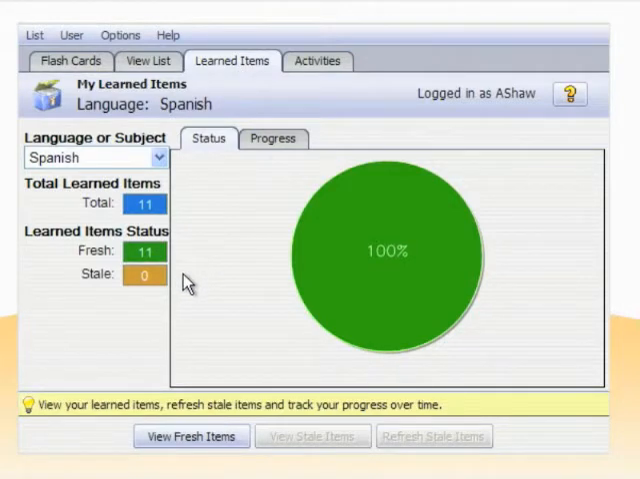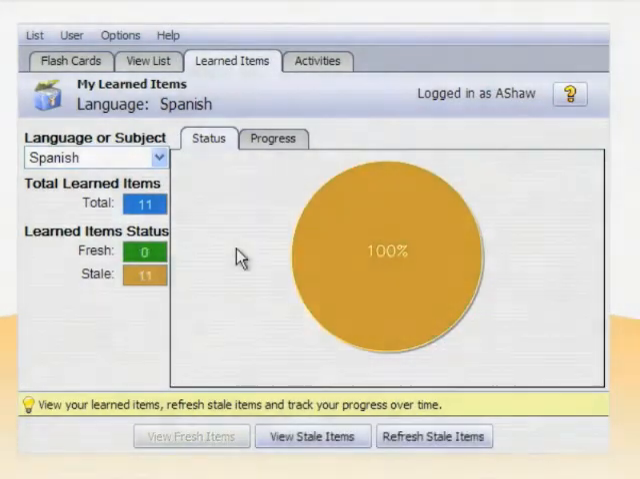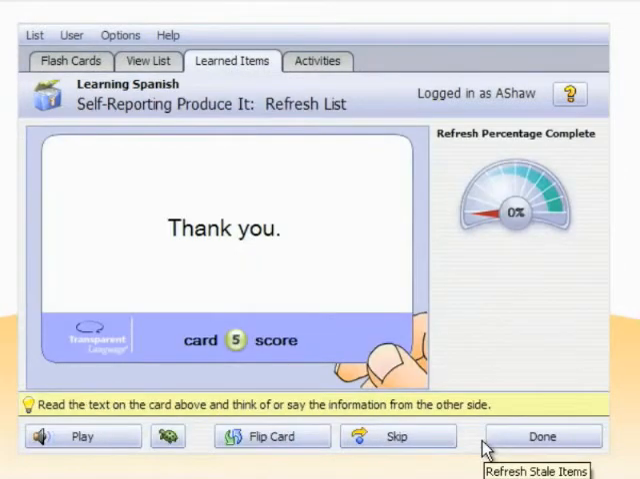When a card has been recently practiced, it is considered fresh, because the knowledge is likely to be fresh in your mind. When a card has gone unseen for a while, it becomes stale, where it possibly needs to be refreshed in your memory.